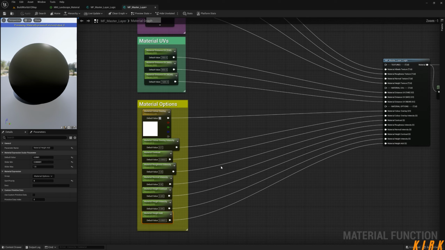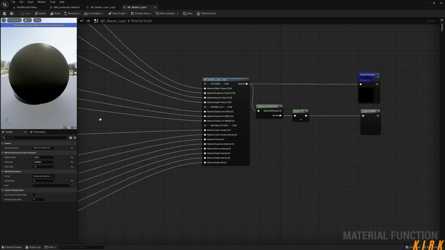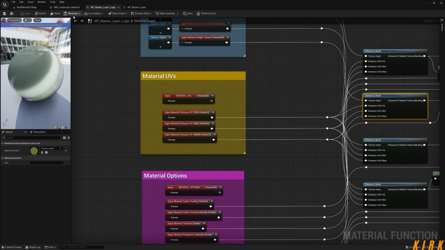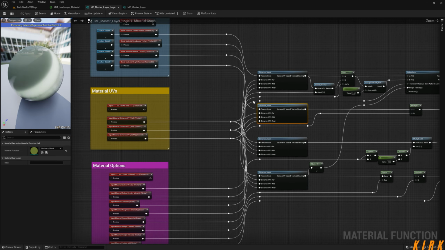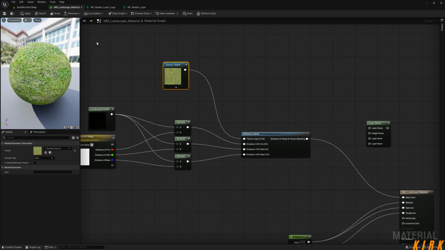Okay, so now we've got ourselves some default values set up. How about we go and try this? We're going to save it there, master layer, master logic. We'll leave them open just in case these things don't work out like our plans for. That should be alright. Save material.